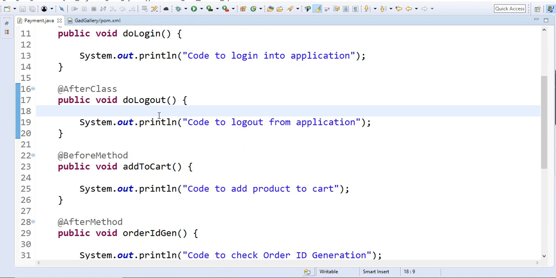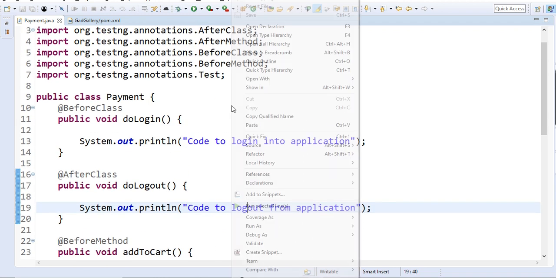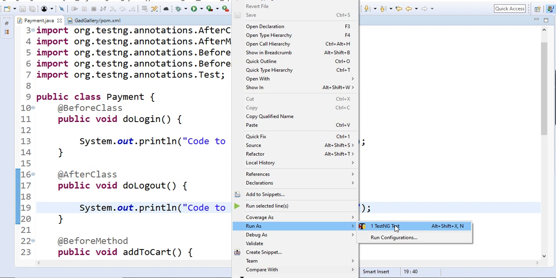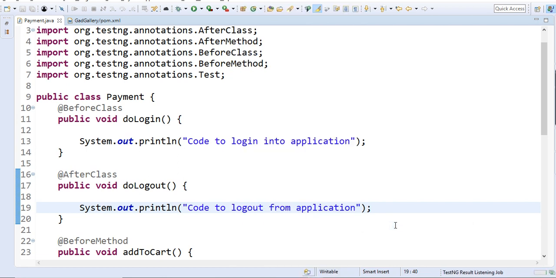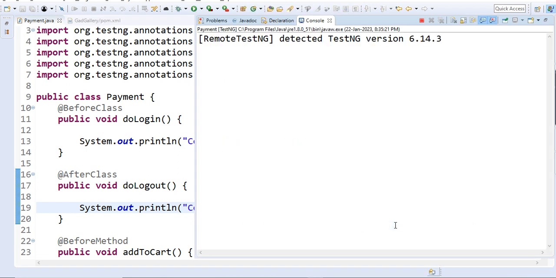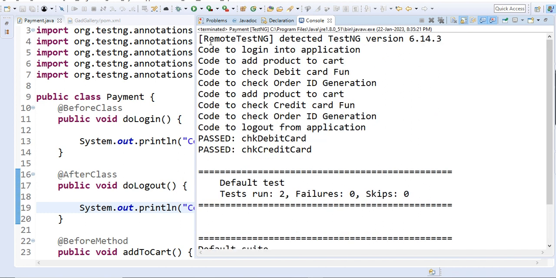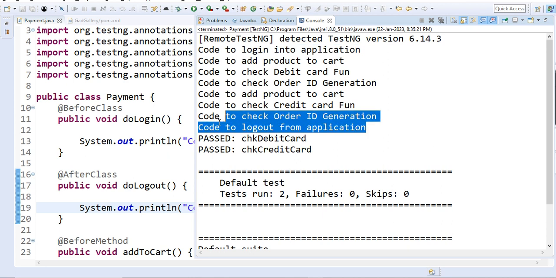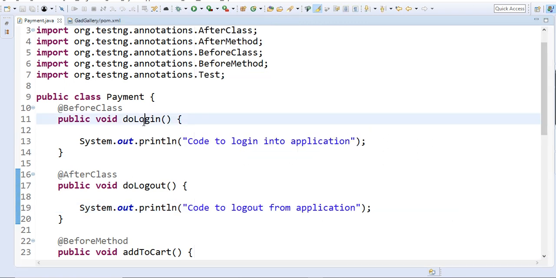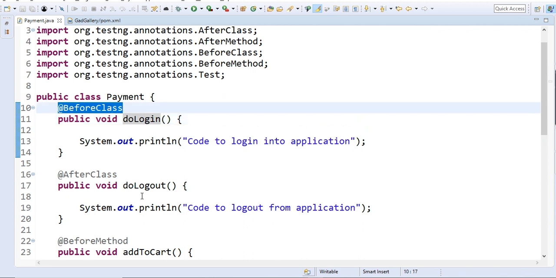Okay, let's run this. See, code to login into application, and then code to logout from the application. This is BeforeClass and this is AfterClass. So this sequence will be followed by these particular annotations.